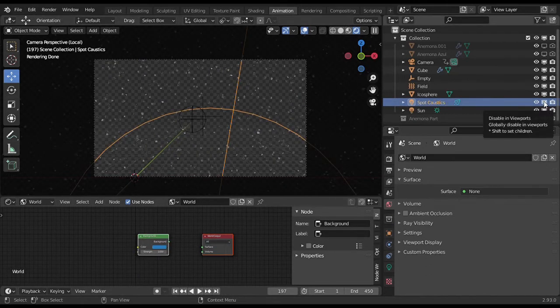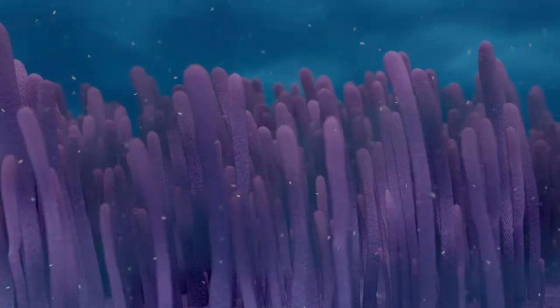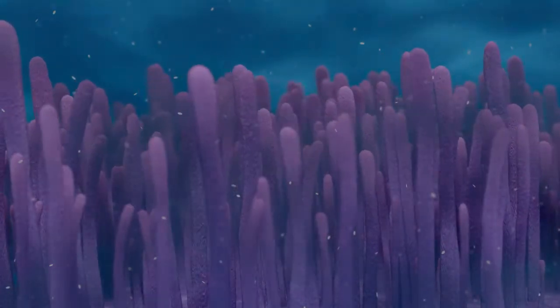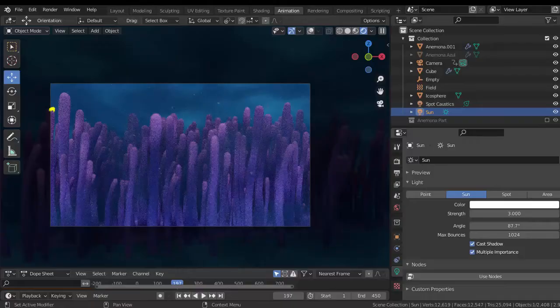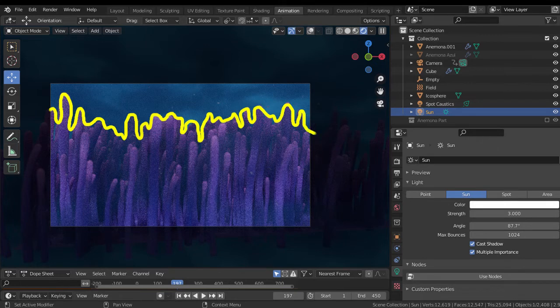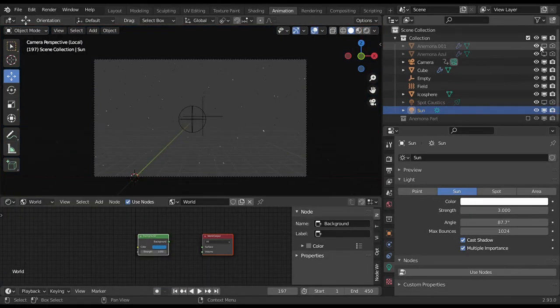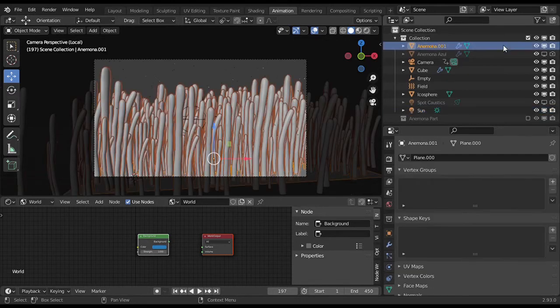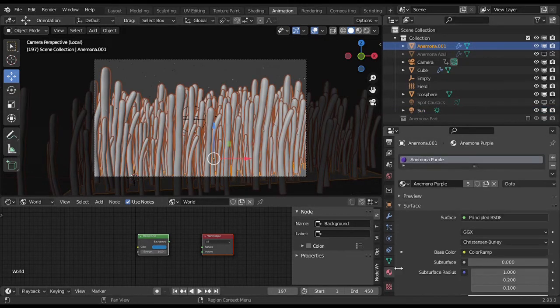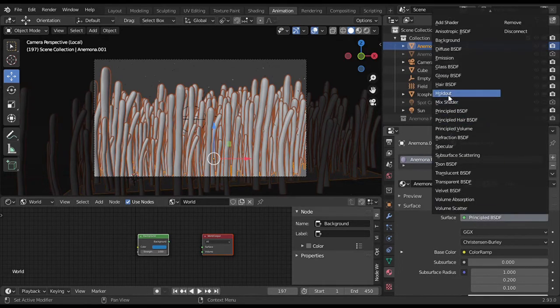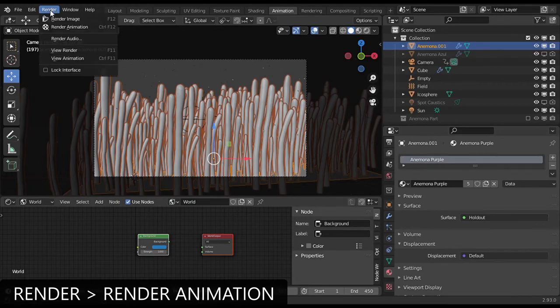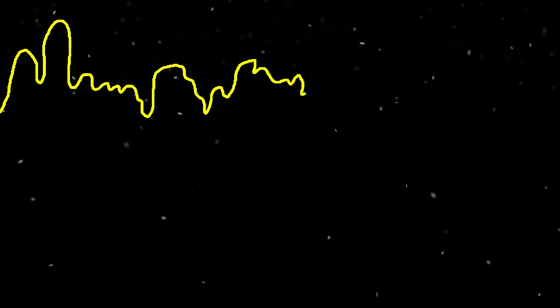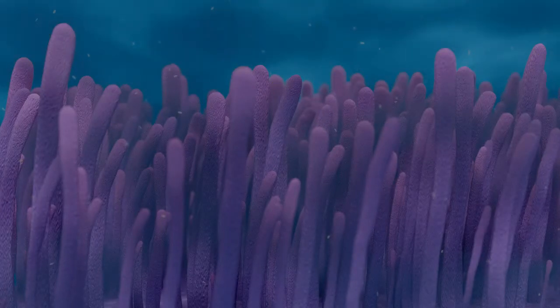Disable the caustics. And with these settings, I render only the dust particles, but don't render yours yet because I have another problem. In compositing, when I put the dust particles as an overlay, it looked like I had more dust than in the viewport. That's because in here I have the anemone covering the dust particles that are behind it. So what we need to do is enable the anemone particle system again, and in the material tab, let's set it as holdout. Render animation, and the dust particles now respect the shape of the anemone during the entire animation.